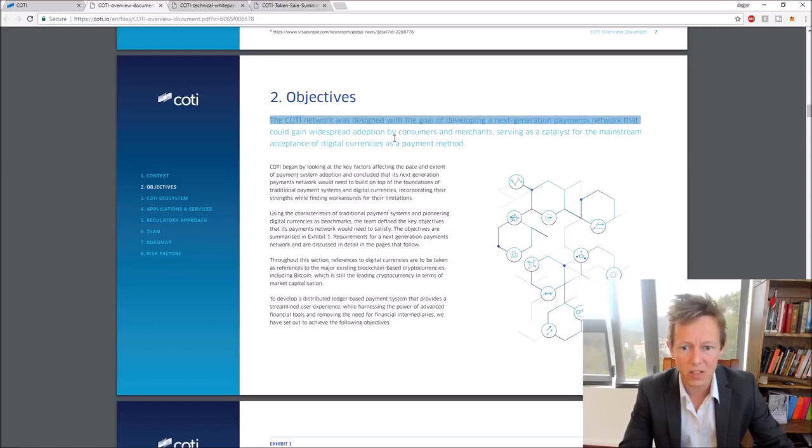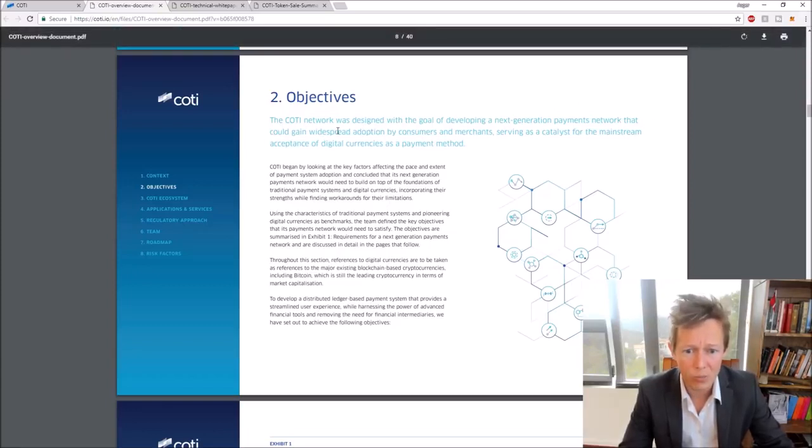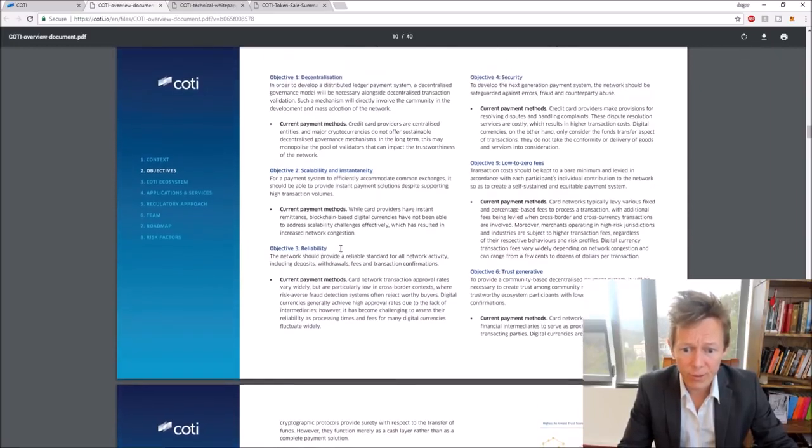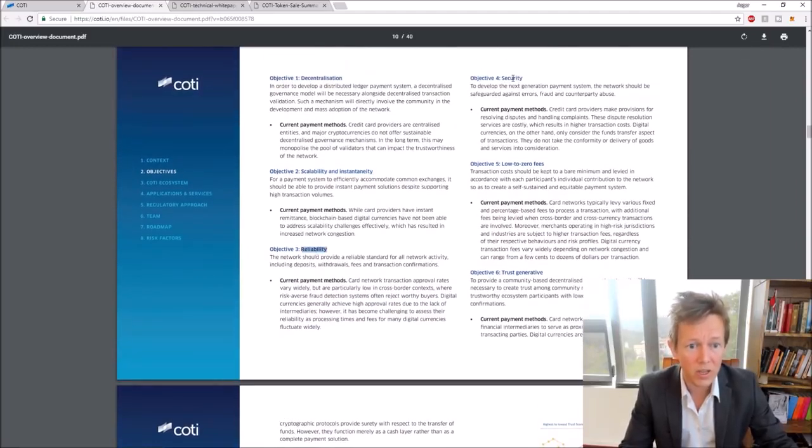This is basically a list of their objectives. As you can see, the COTI network was designed with the goal of developing a next-generation payments network that could gain widespread adoption by consumers and merchants, serving as a catalyst for mainstream acceptance of digital currencies as a payment method. I just want to look real quick at these objectives. Objective 1, decentralization, nothing special about that in this space. Objective 2, scalability and instantaneity. Objective 3, reliability, which is of course also important. Objective 4, security. Objective 5, low to zero fees, very attractive compared to current, obsolete payment network solutions.